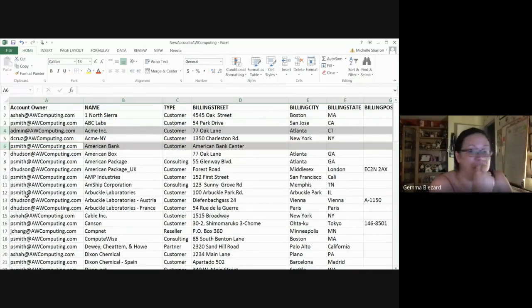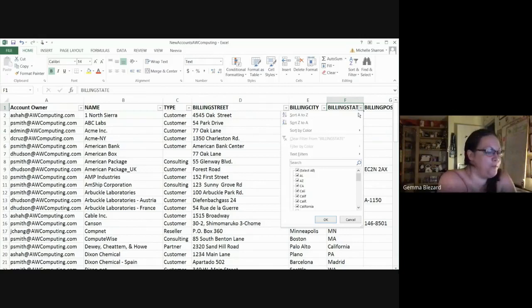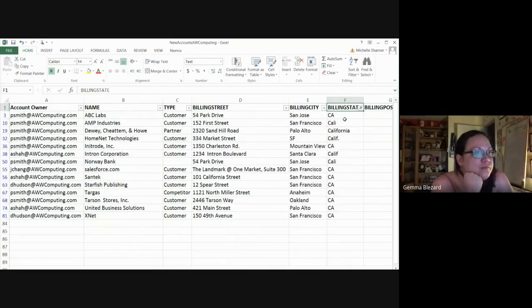Now let's filter to isolate certain records so we can enforce a naming convention. We've decided to use the 2-letter abbreviation for all states. There are several variations for California in our file. We'll click the drop-down arrow and the sort and filter icon and choose filter. This adds drop-down arrows to each column. In the state column, we'll change from select all to showing just the variations for California. Now that I've isolated all these different values we've been using for California, I can change them all to CA. And we'll turn the filter off.